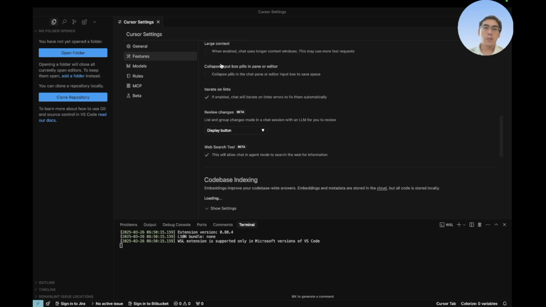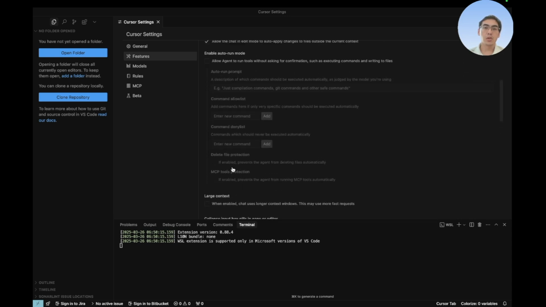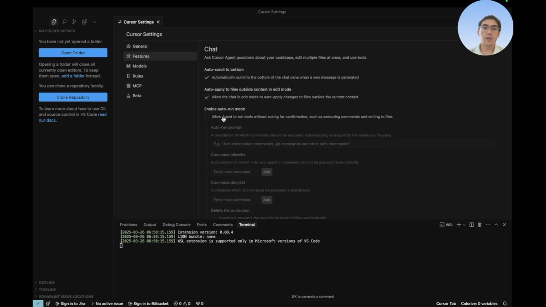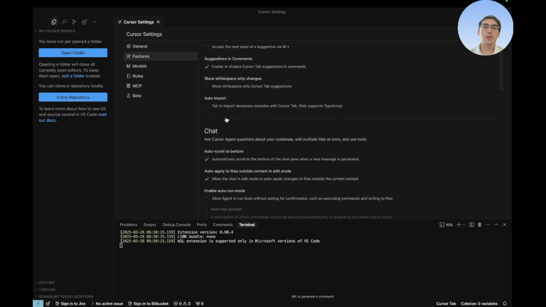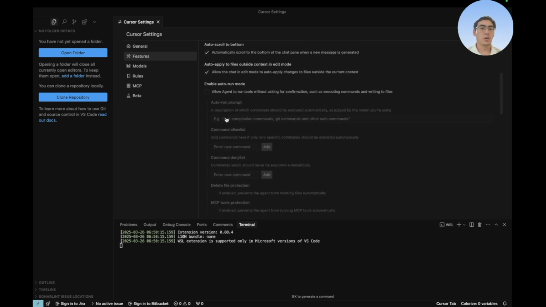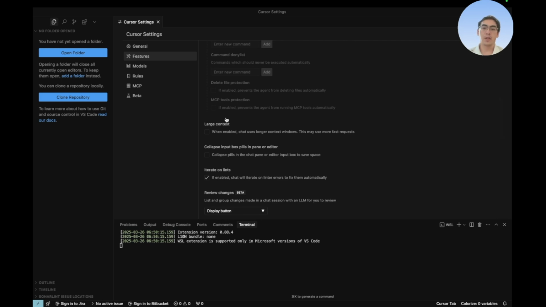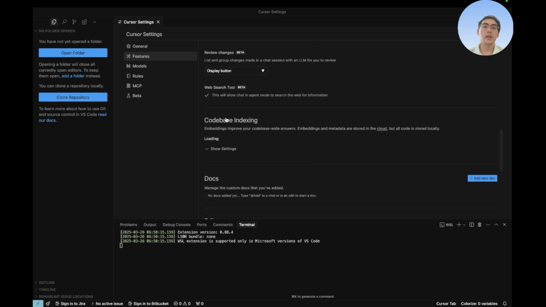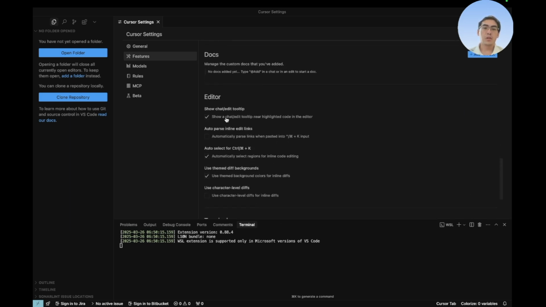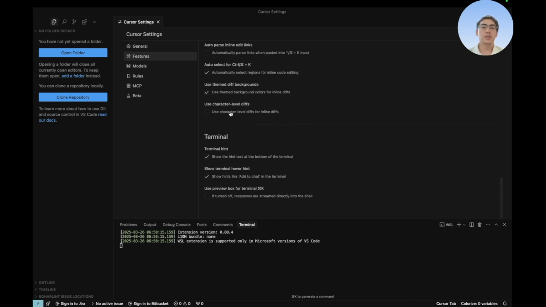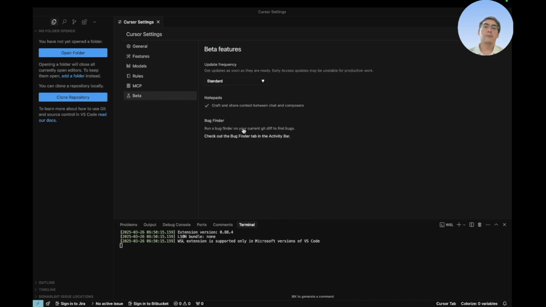And there is also one more thing which is called YOLO mode, which I don't really recommend to turn on if you are a new joiner. If you are a newbie, please don't use YOLO mode because essentially it may change your code quite a lot.